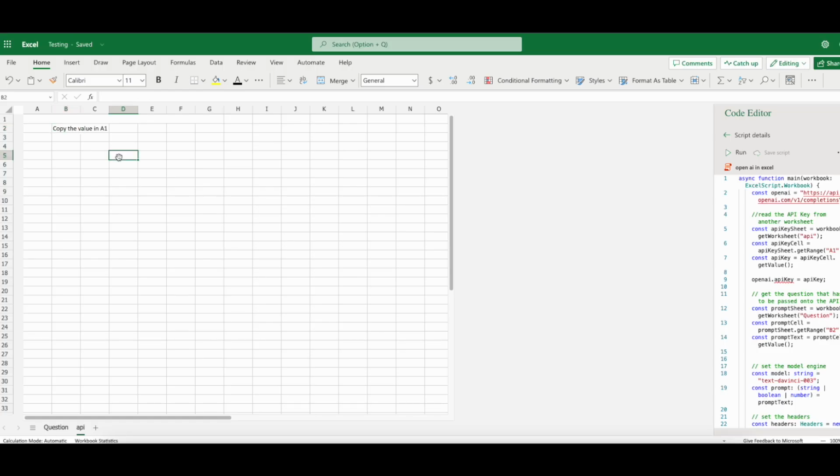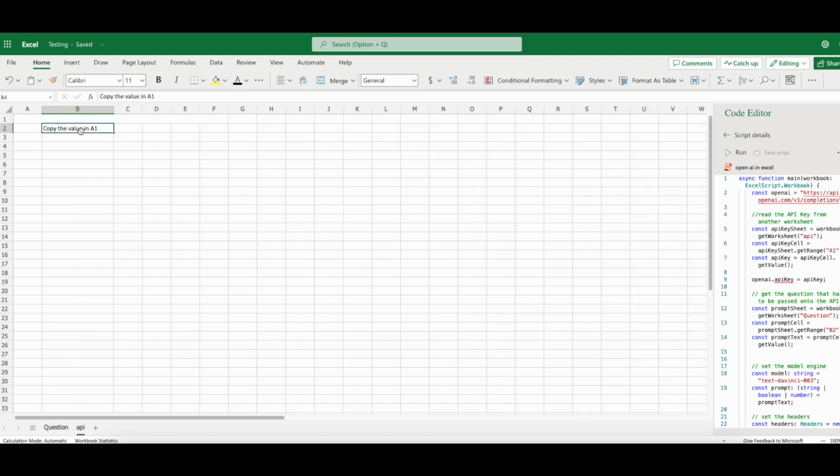Now, you need to create a new worksheet in your Microsoft Excel workbook and name it API. In this worksheet, you can store your API key in cell A1. Now that we have our API key set up, we can move on to writing our script.